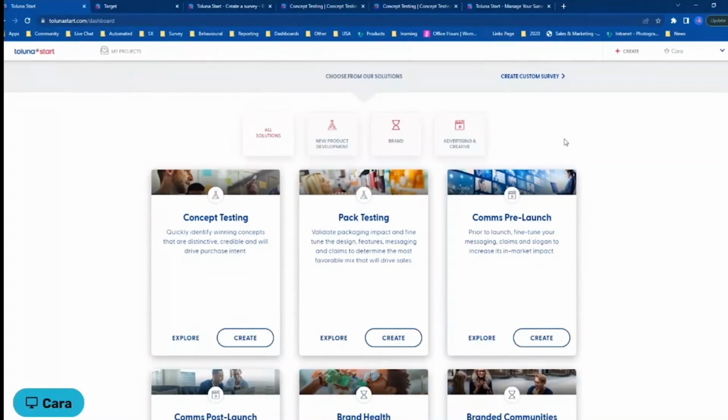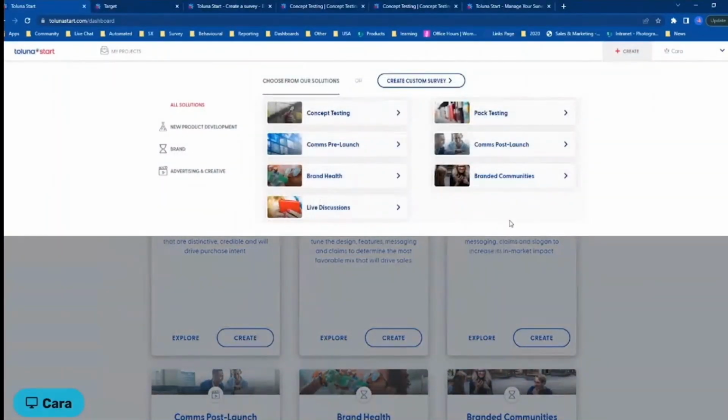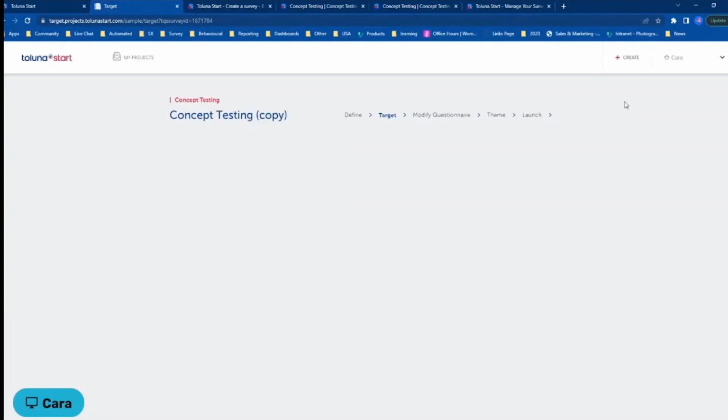So once I've decided I need to test my two different ideas that I've got here, which one is going to be most successful and deliver the best in market, what I'm going to do is click on create, and I'm going to select how I want to start building my survey. I can either click the concept testing, because I'd like to test which concept is going to be most beneficial within the market, or I can create a custom survey. But when I come across to this tab, you can actually see the breadcrumb that I'm going to follow regardless of which option that I launch.